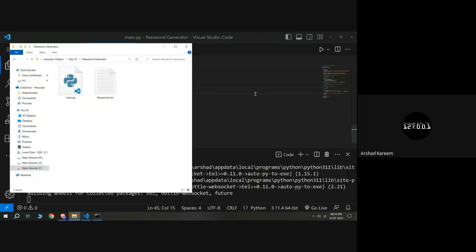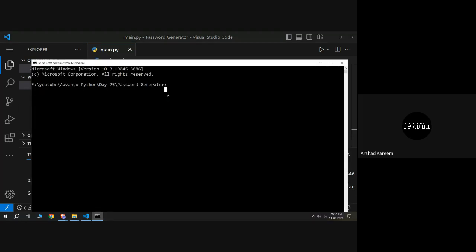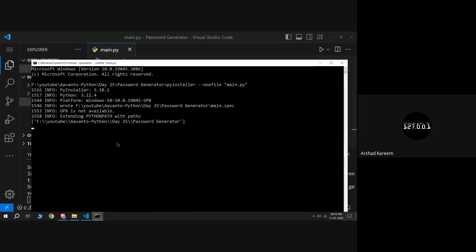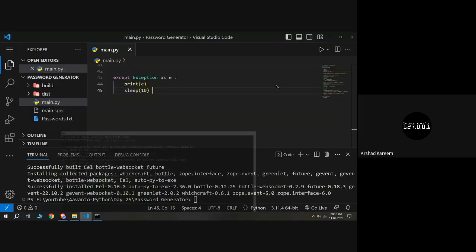Okay. So it is still installing. Seems like it is a very big module in Python. Okay, now I'm going to say PyInstaller --onefile. Once again, I am trying to convert. That's it. Now my file name is main.py. Let me run this. Let us see what will happen this time. So here we have successfully installed auto-py-to-exe also.